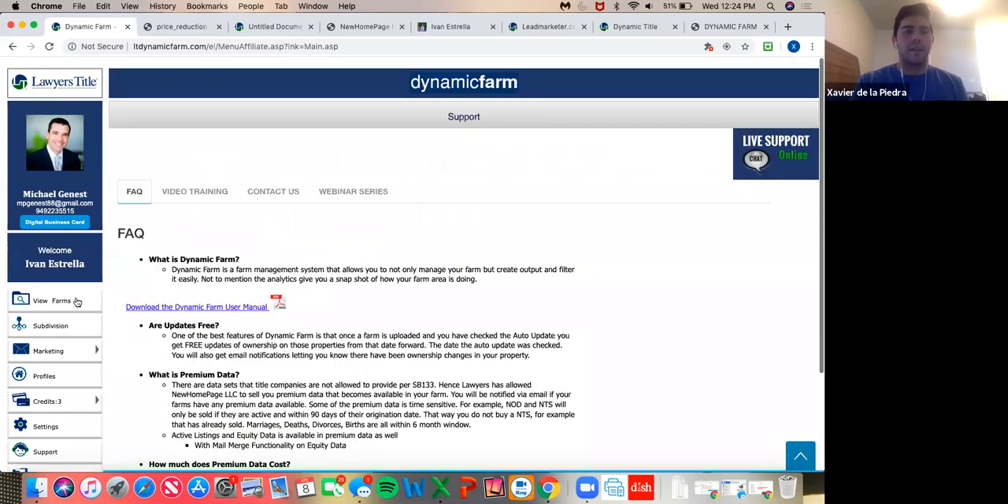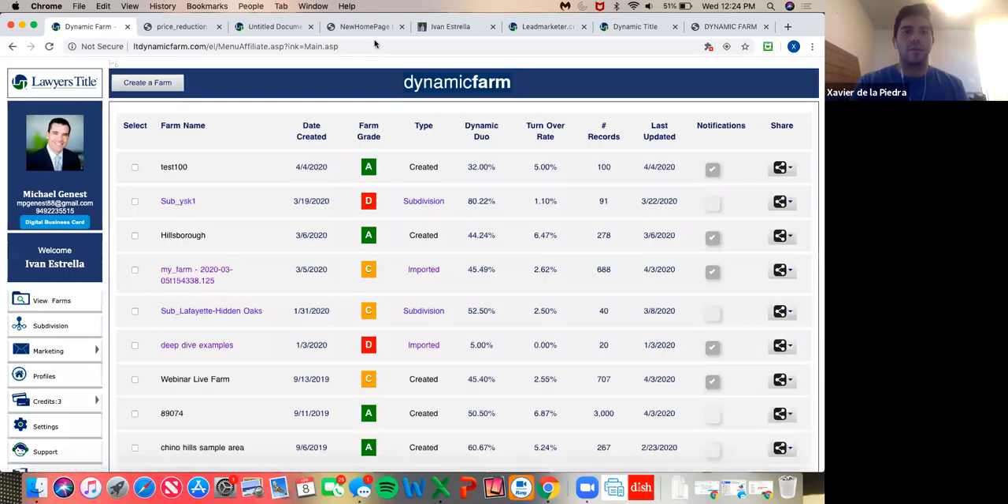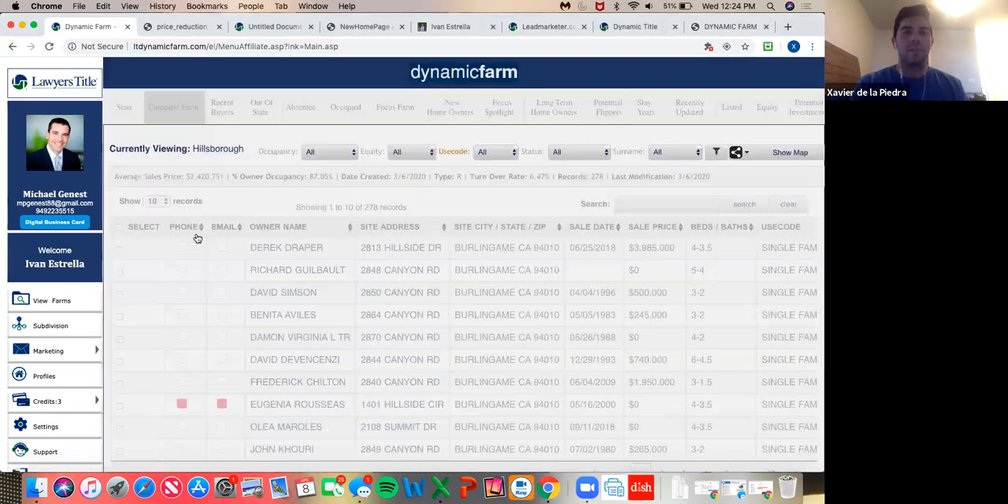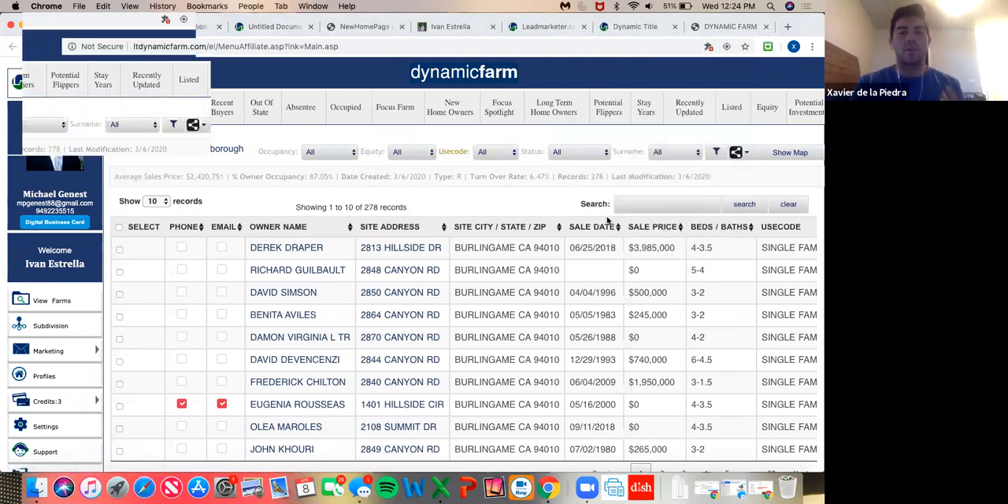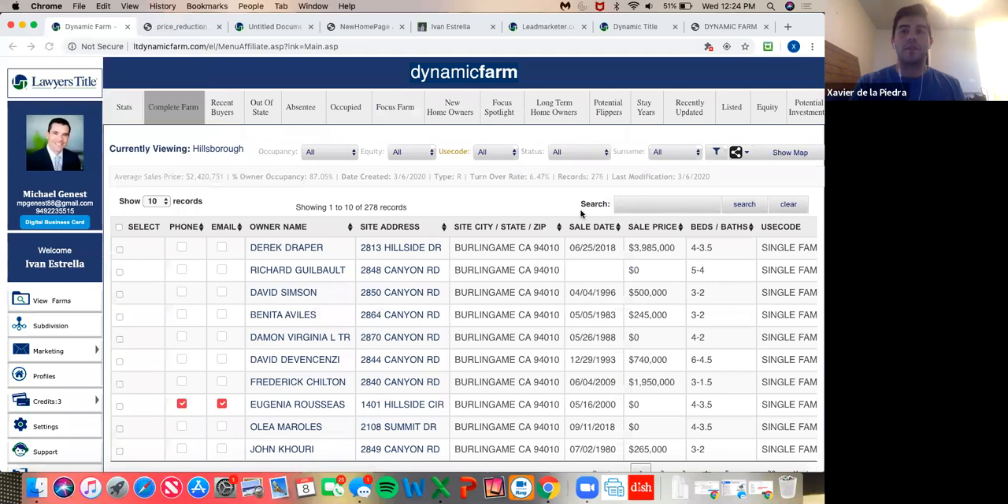So with that being said, that is kind of your 3,000-foot overview of everything inside of LT Dynamic Farm. There's a lot of different things that you guys can do inside of here, but the most important things for you guys to remember is I'm going to be keeping your farm up to date over time, and I'm going to be providing you with that focus farm. Those are the two features that I would spend most of my time focusing on. And then from there, I can start expanding out the audience that I want to market to. Maybe I want to do buyers, long-term homeowners. Maybe I want to do equity, whatever it may be.